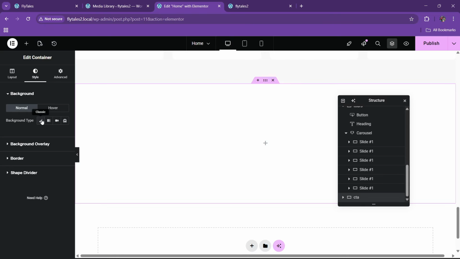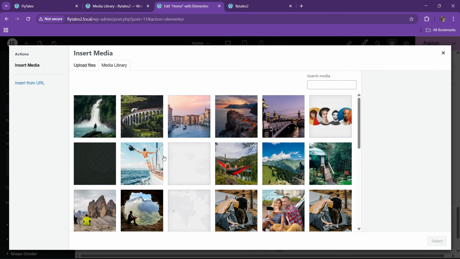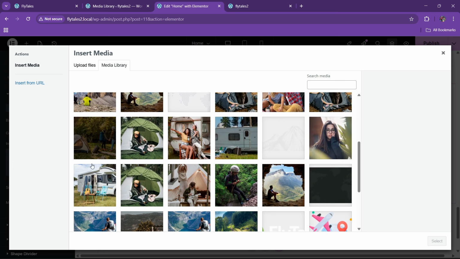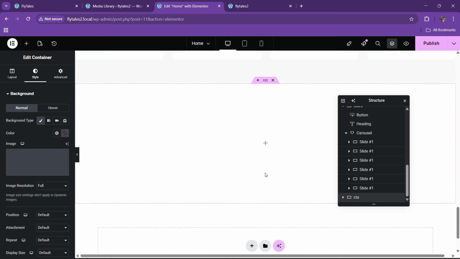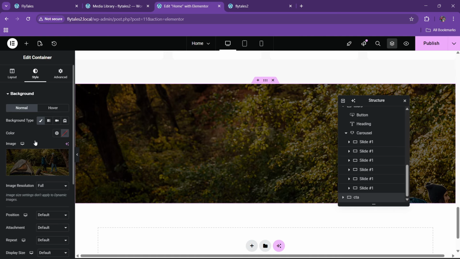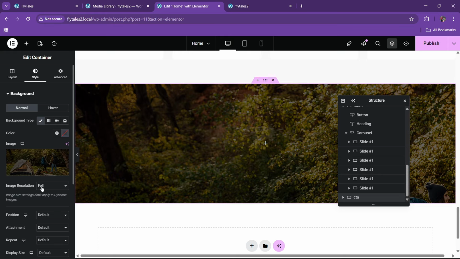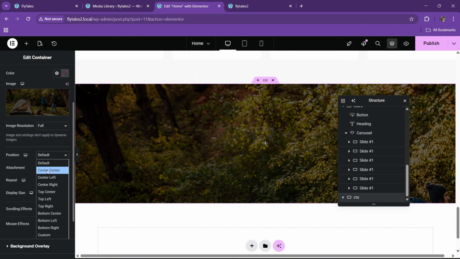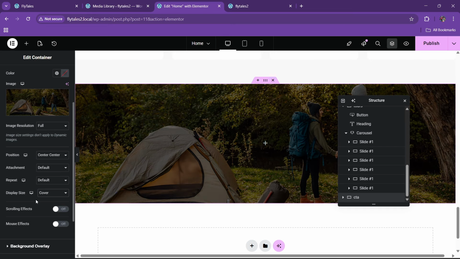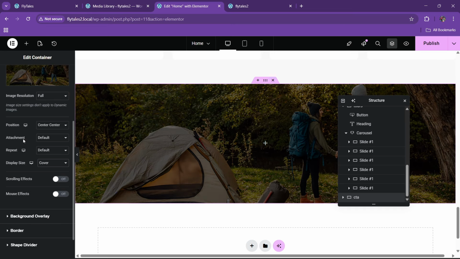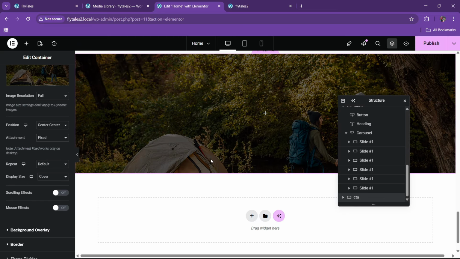Now let me choose that image. So this is the image, like this. We can go to this, and here you can see we can go to the position. Here we can make center and display size would be cover. Now for making the fixed, we can make this fixed like this. So you can see this will be fixed.